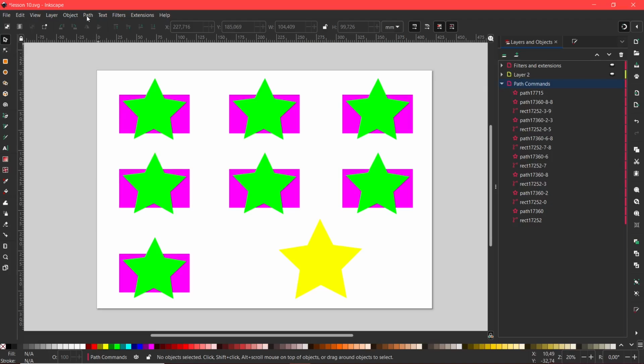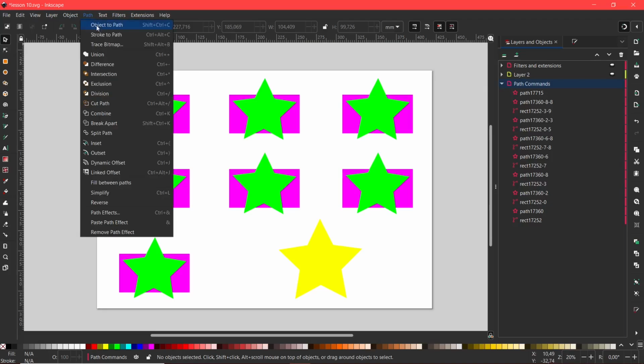So we can go to our drop down menus up here and select paths. And it's these options here. We have union, difference, intersection, exclusion, division, cut path. We also have combine and so on. Inset, outset, dynamic offset. And we can see all of these on these options here. Notice that each one has their own shortcut, so Control plus plus, Control plus minus, Control plus star sign, and so on. Each one has its own shortcut.